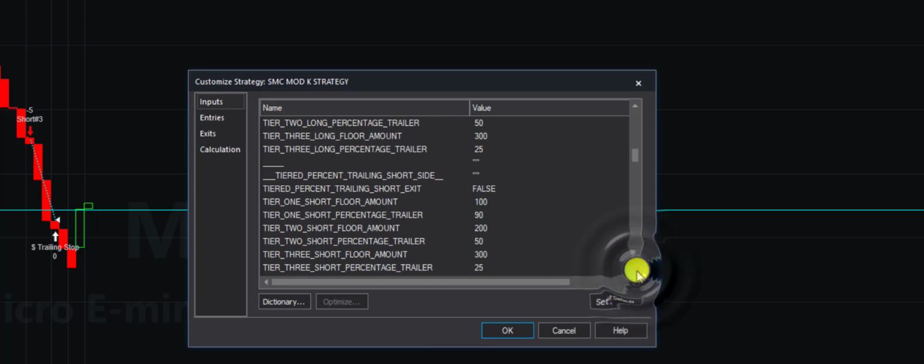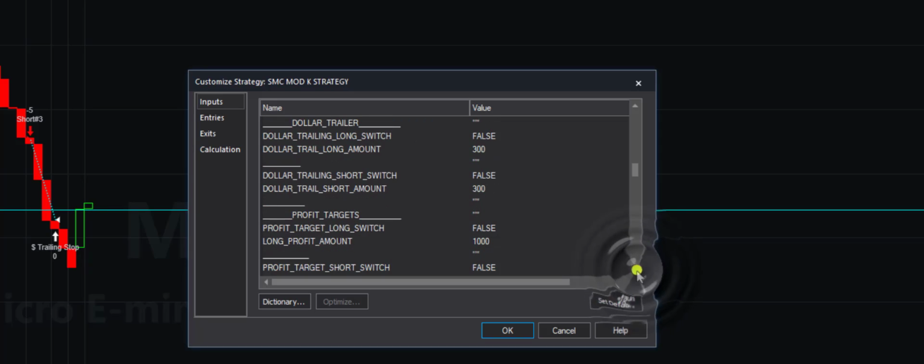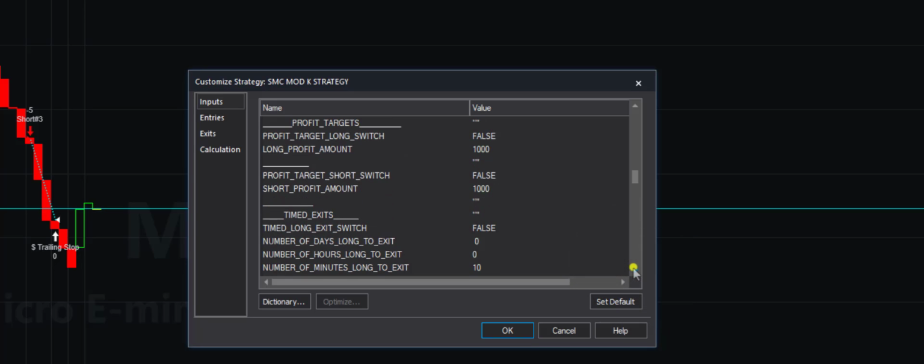I left it as false. A dollar trailer. Stay with me here. You can choose this. And again, we left it false on the long side and on the short side because the trading characteristics could be different. So we break it up, and maybe you only want to run on one side. So we have to break it up. Profit target, long and short.